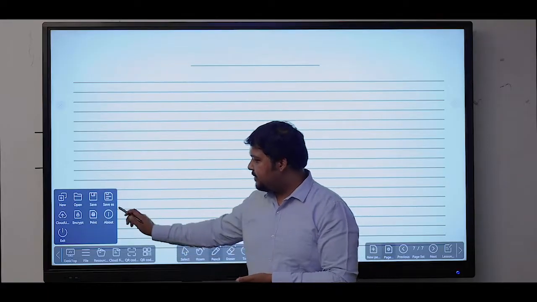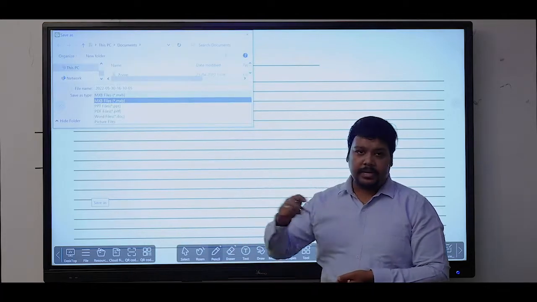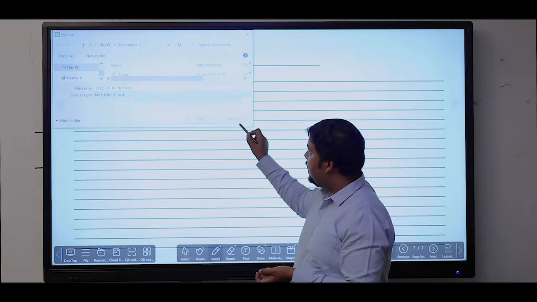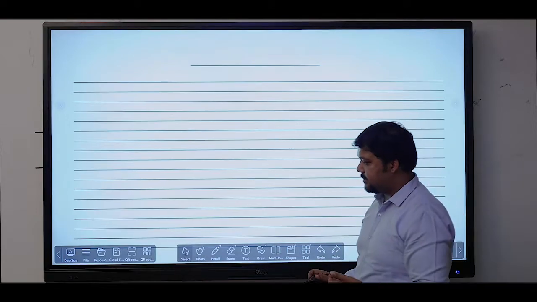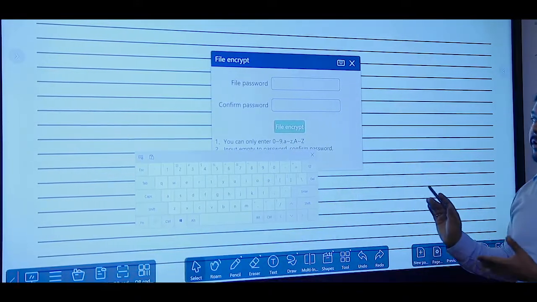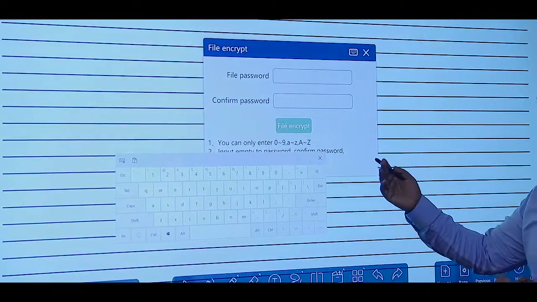You have option to save the file, you can select save as, and from the drop down you can select multiple extensions like PDF, PPT, Word, and then with a click you can save the file on the system. Encrypt the file so that only the authorized person can edit the file or can access the file.